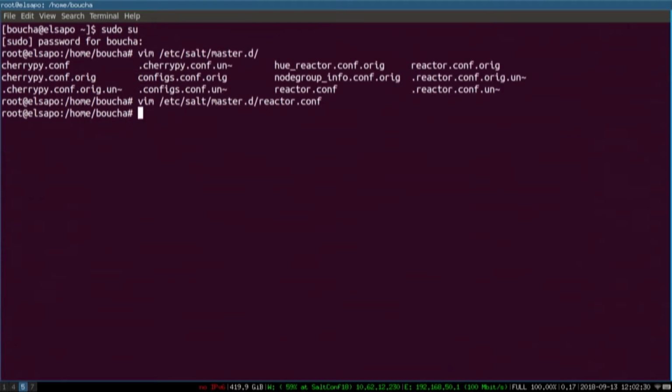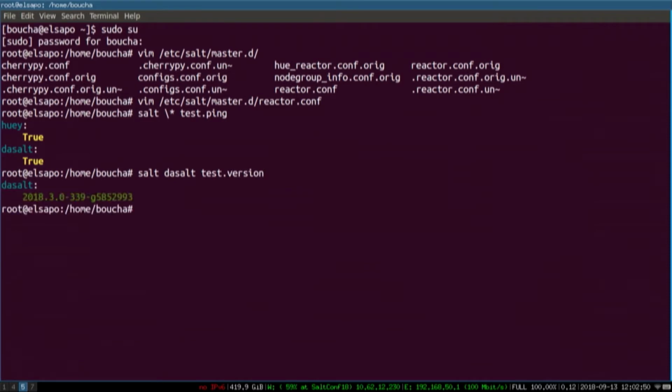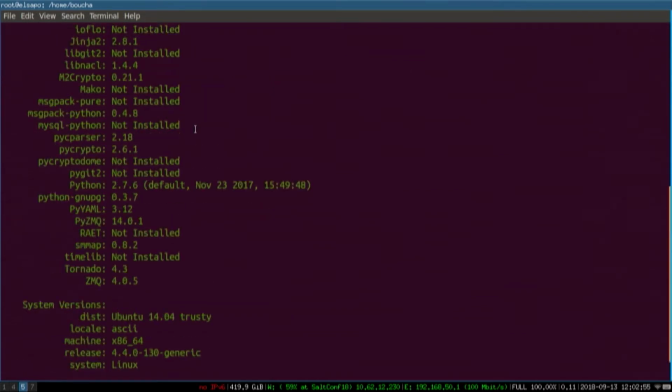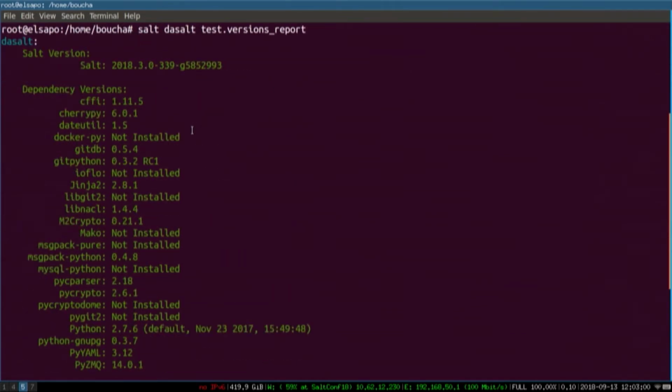Okay, so on this server here, I have two minions. One's a Linux server, and the other one is this Hue bridge. So we can run different commands on here. Let's check maybe the version of Salt I'm running, and get some more detailed information about the minion.